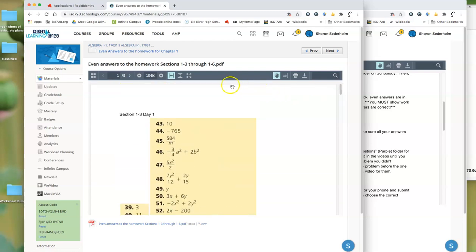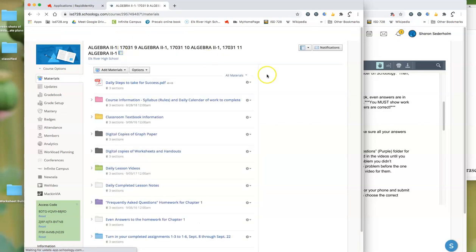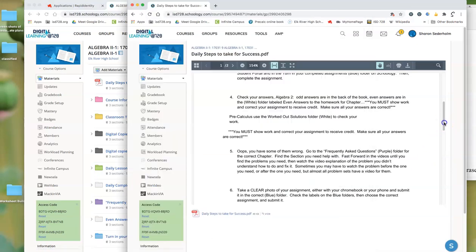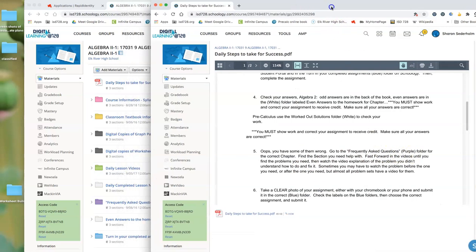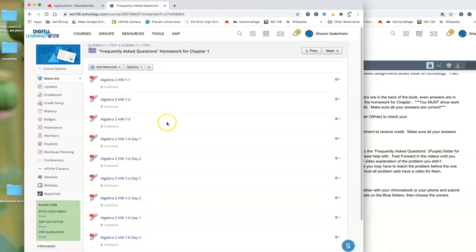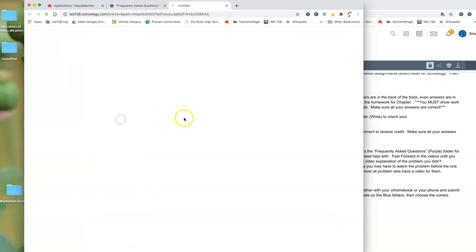Oh, well, I got some wrong. I mean, I showed my work and everything because you have to in math. We always have to show our work, but what did I do wrong? Well, what you want to do if you did something wrong is take another look at it. And if you can't figure out what it was that you did wrong, then you want to go to, as this says, the purple folder for the correct chapter because something's not right. Well, that's the frequently asked question videos for the homework for chapter 1. And I was working on 1.3, so I'm going to go into 1.3.